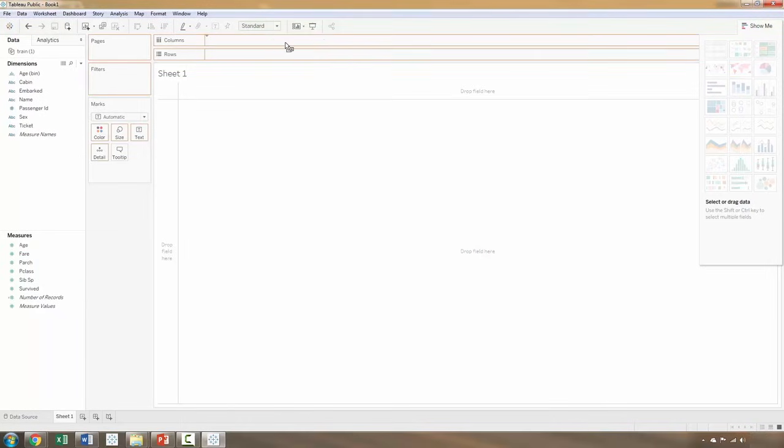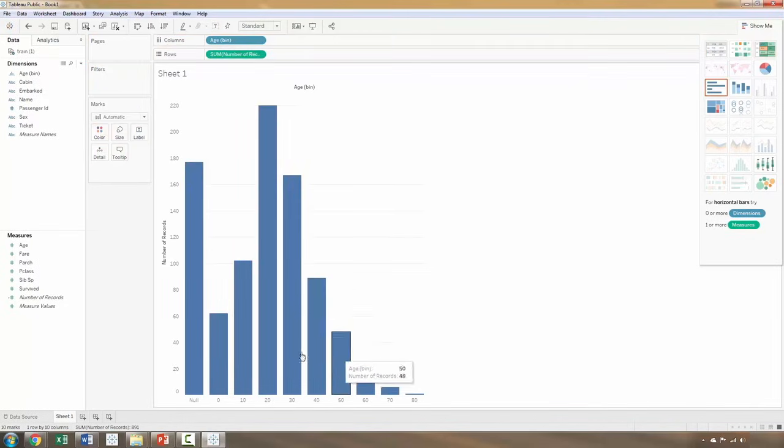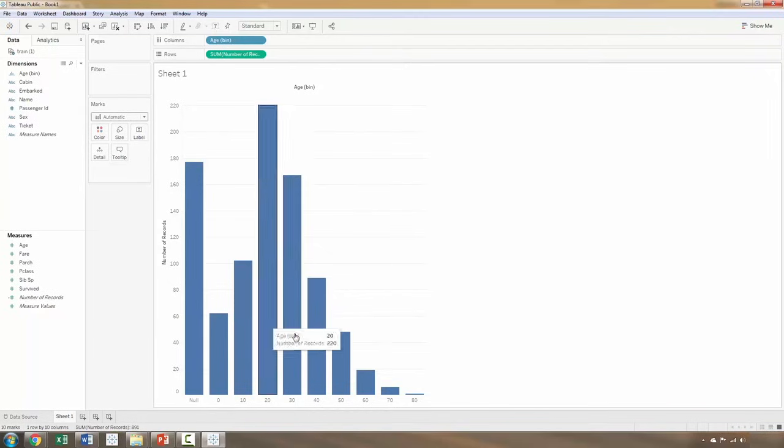And if we pull that in there, you see we have a null value. We'll go ahead and pull in the number of records and then circle back to that null. So here we go. Now we have a distribution of all passengers on the Titanic. We're going to go ahead and pull out the null here.